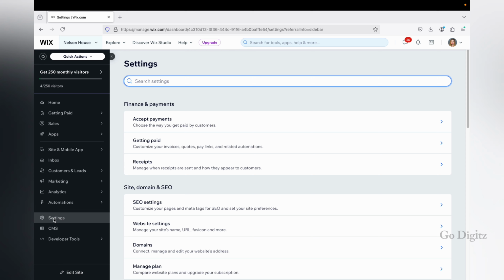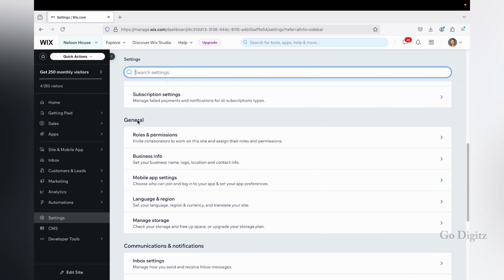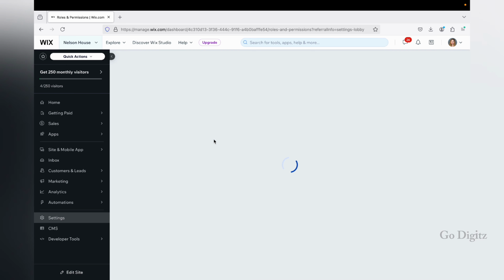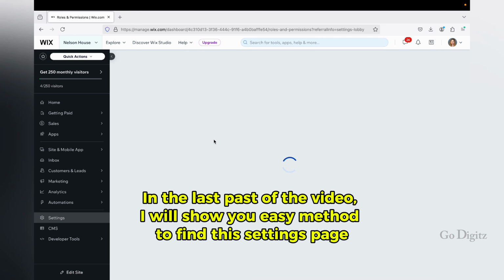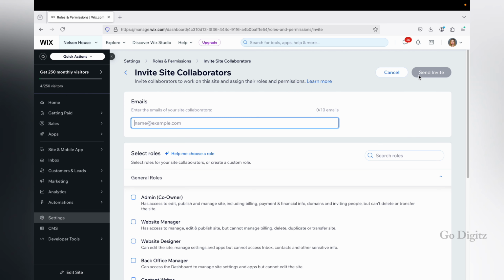Scroll down. You can see here general. Under that you can see roles and permissions. Click on that. Here I have only one role, that's me, owner. To add someone, click on invite collaborators.